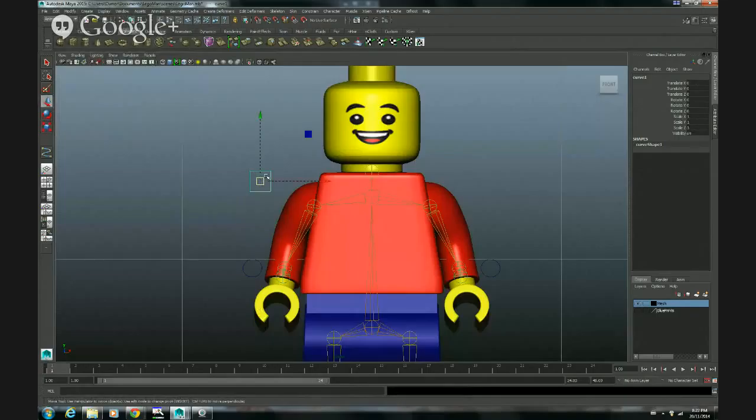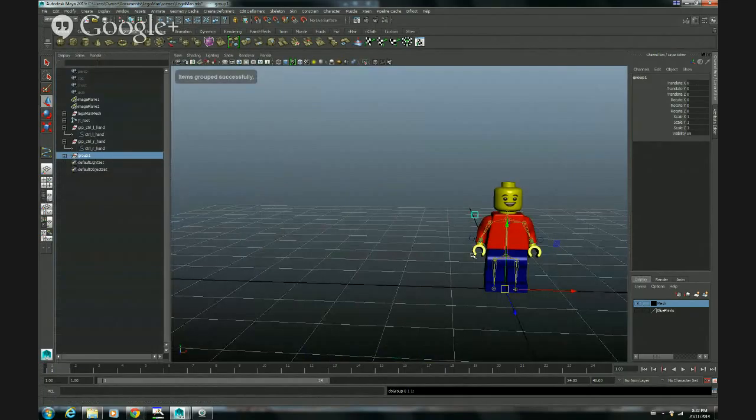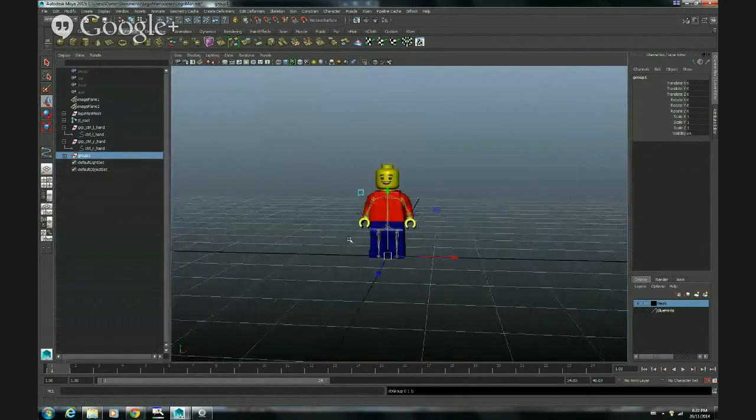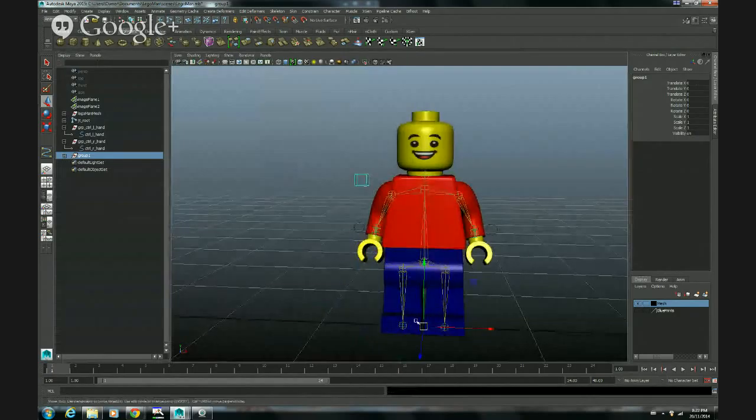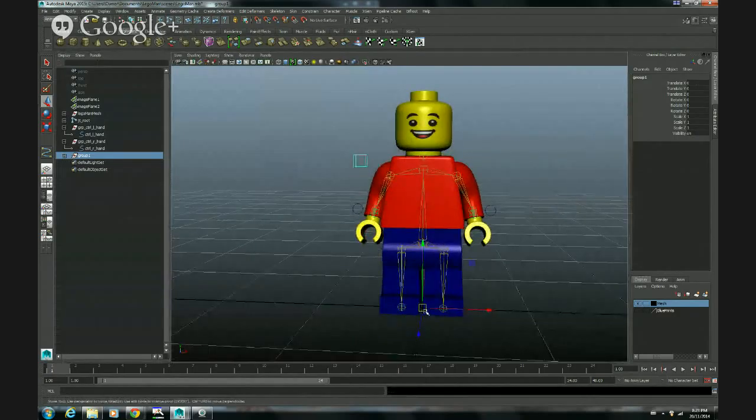Then I'm going to press Control G to group it. And if I go here, see how the group's pivot is at the origin. I need to center its pivot as well. So now both the curve, which is the cube, and the group have their pivot at the origin, and both are zeroed out. All right, so that's what I want.